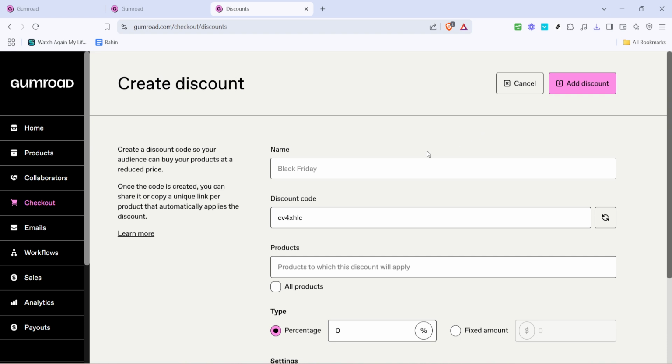The first thing you'll need to do is input a name for your discount. Choose a name that's descriptive or specific to the promotion you're running, as it will help you identify it easily later on. Type the name into the provided field. Next, you can customize the actual discount code that your customers will enter to receive the discount. Click on the discount code field and edit it to something memorable or a catchy phrase related to your brand or promotion.